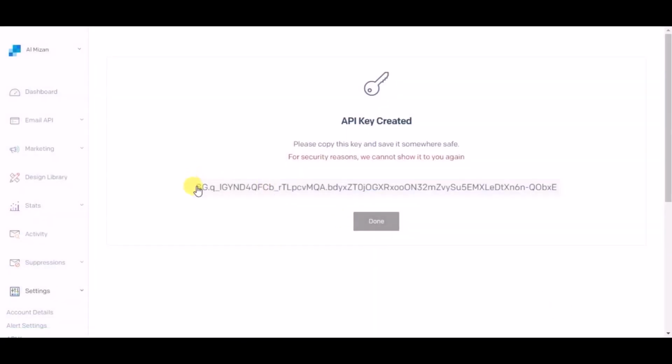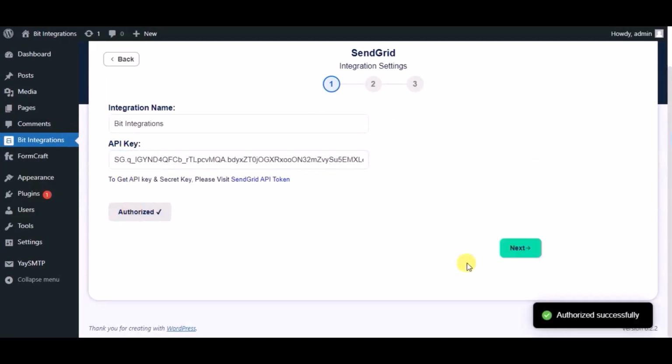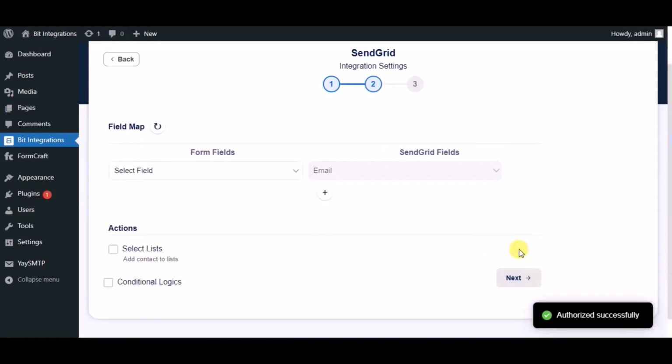Copy API key. Paste it in authorization page. Now click on Authorize. Authorized successfully done. Now click on Next.